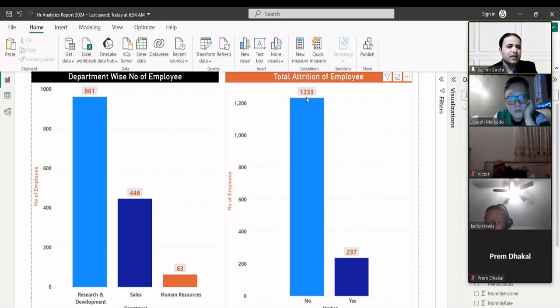So what is the reason? Now the next question arises in my mind. 237 employees left the company. So what is the reason behind this?